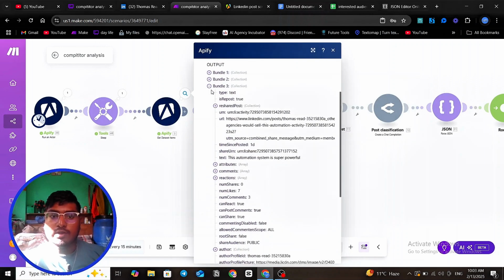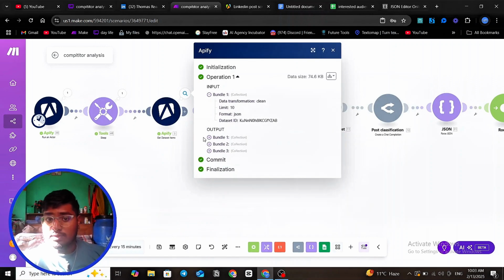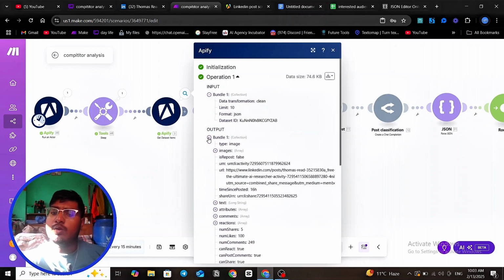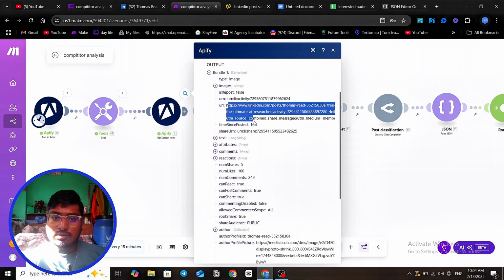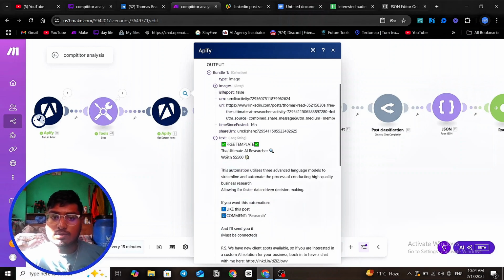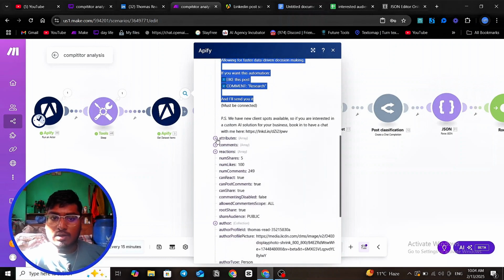It says it's three bundles. We get three posts. We get again the same format that we needed, in the type. We get the URL of the post, we get the text of the post, and we get the attribute.